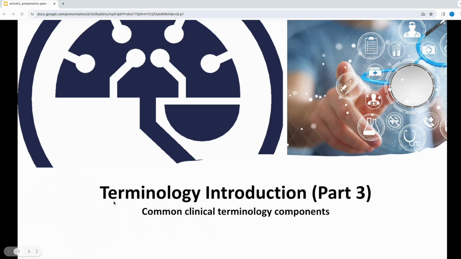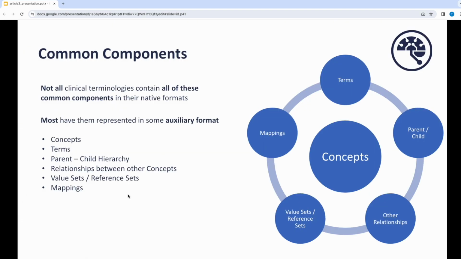Part 3 of our terminology introduction, we will be covering the common clinical terminology components that are seen in a majority of the clinical terminologies available today. So not all clinical terminologies contain all of these components. Some may just contain some of them. Some may call them different names, but a majority have most of these represented in some kind of native format or auxiliary format available.